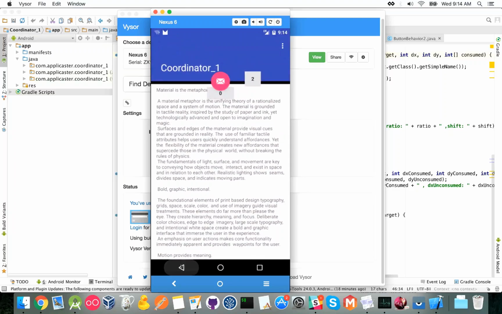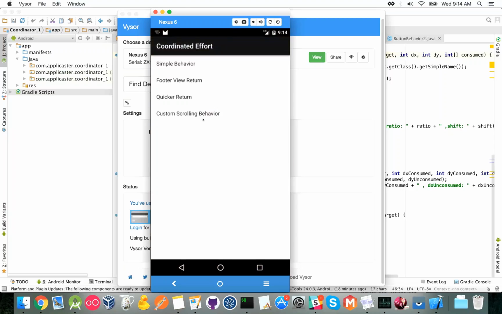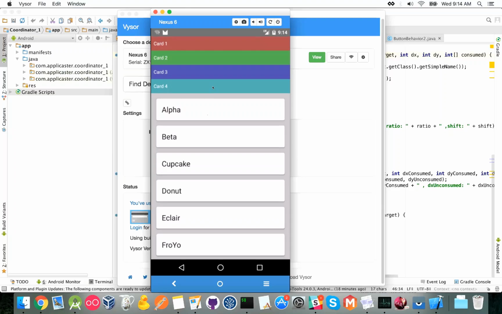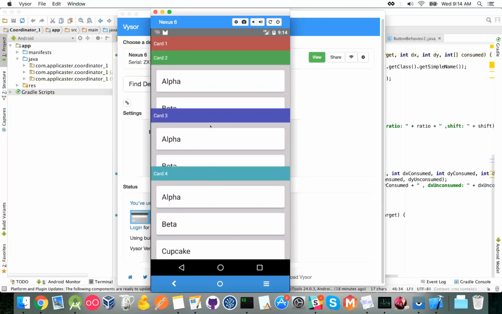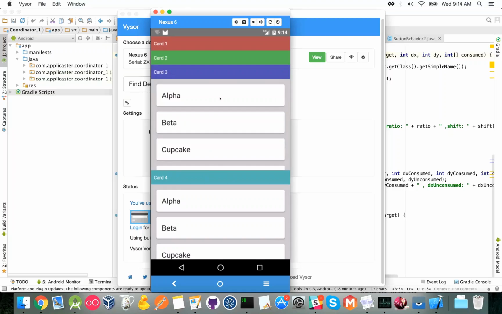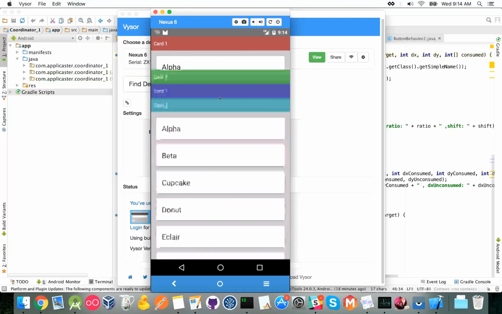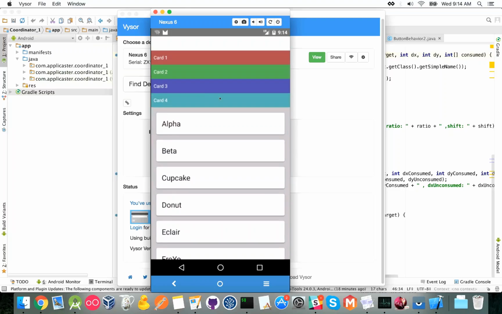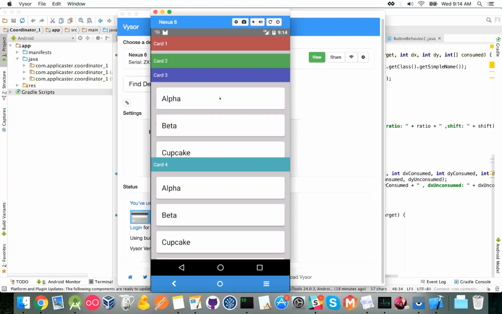That's another cool sample that I found online. Here you can do more advanced stuff. So this sample uses the nested scrolling stuff.